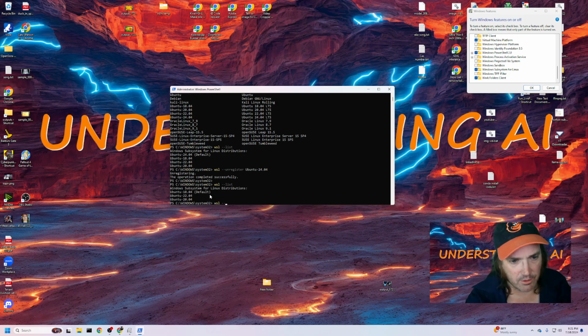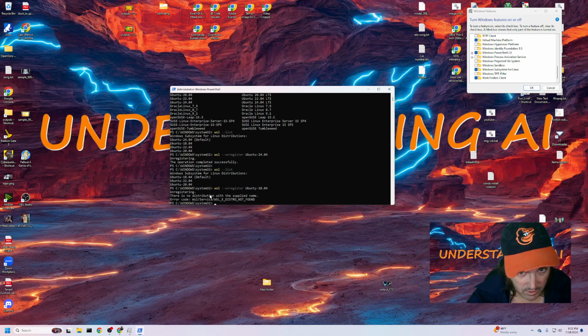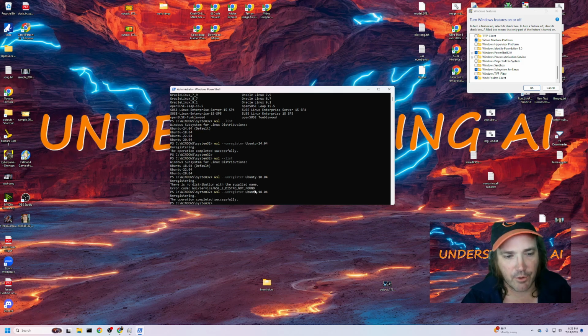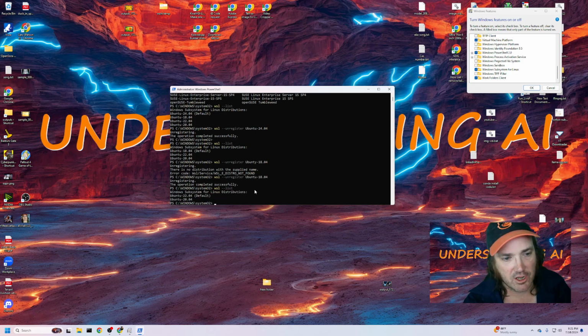I can do it again. WSL --unregister. Let's get rid of Ubuntu-18.04. Okay, so I typed it wrong. See, it said distro not found. That's because I put Ubuntu. Sounds a little bit cuter, I suppose. Oh, you little Ubuntu. But there we go. Now it works. Same thing. WSL --list, and now she's gone.